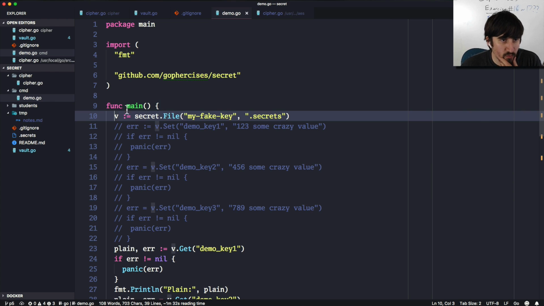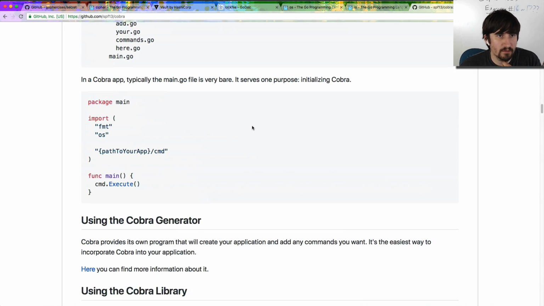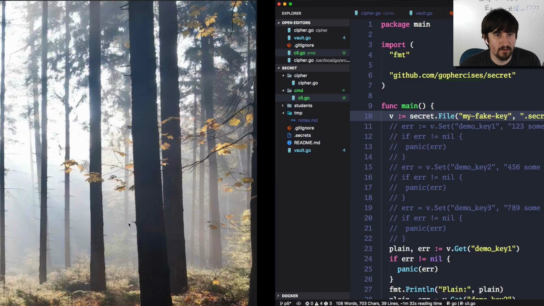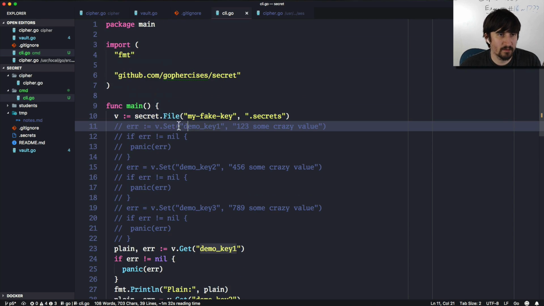What we're going to do is basically just take this demo.go. I'm going to rename it to CLI.go. And then inside of here, I forget what it's supposed to do. I think this is what I wanted. Yeah, so I got the Cobra docs up here. It's going to be something like we get command and we execute. I don't have a command package yet, so I'm just going to go ahead and let this be.